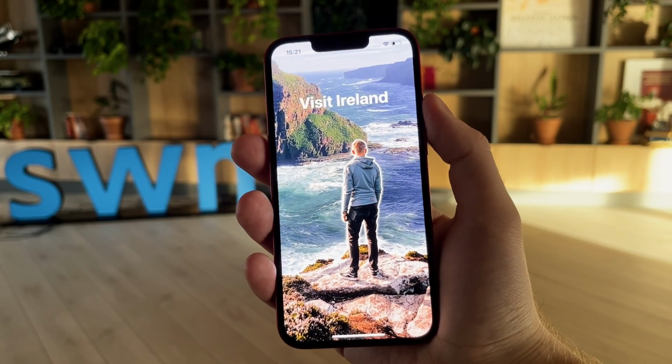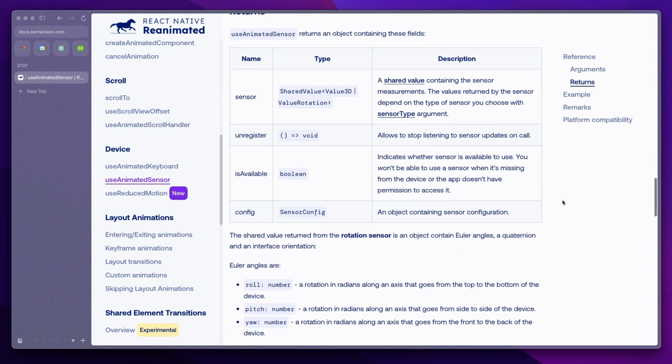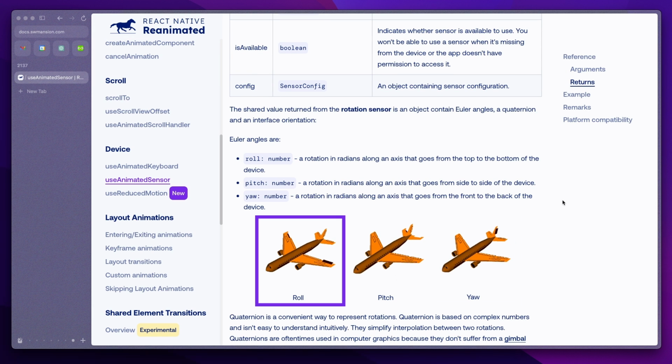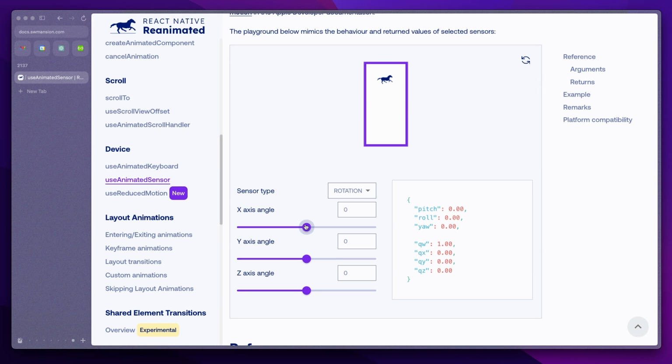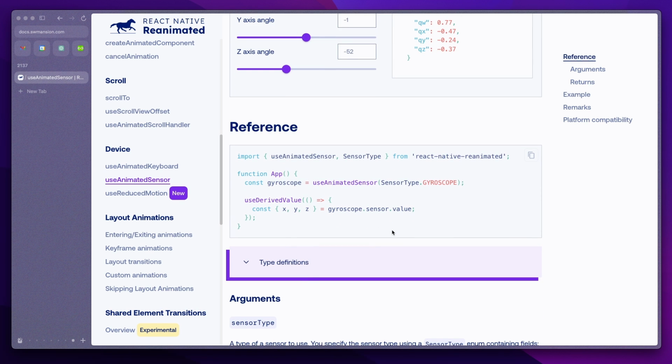Next, let's get this connected to the sensors. Reanimated comes with 5 built-in sensors, but for our use case, the rotation sensor is the most useful one. Quick check on the documentation, and we can see that it returns 3 important values: pitch, roll, and yaw of the device. This cool playground shows us that pitch is up and down, roll is left to right, and yaw is something like that. And here's how we're gonna use it.